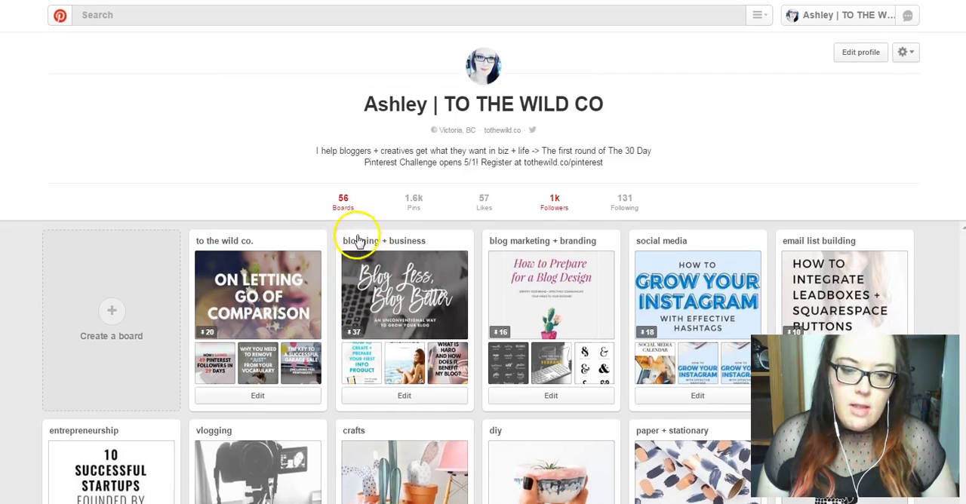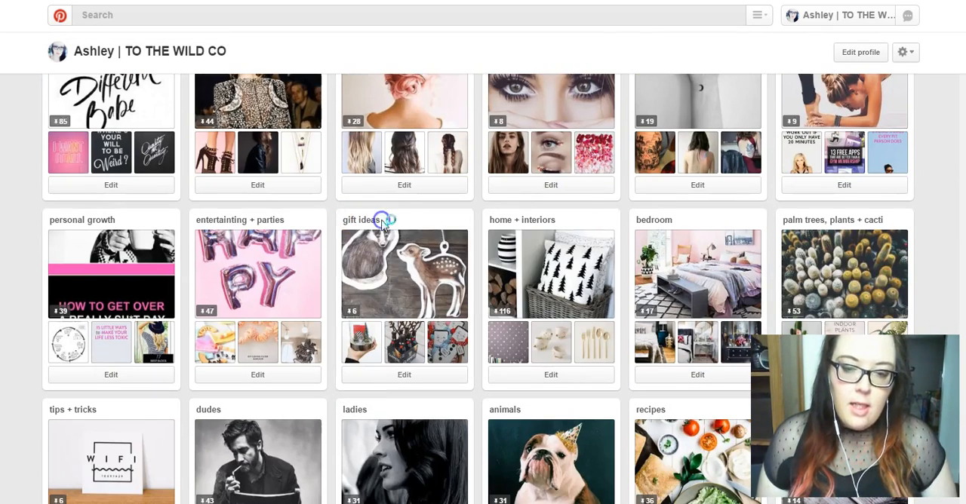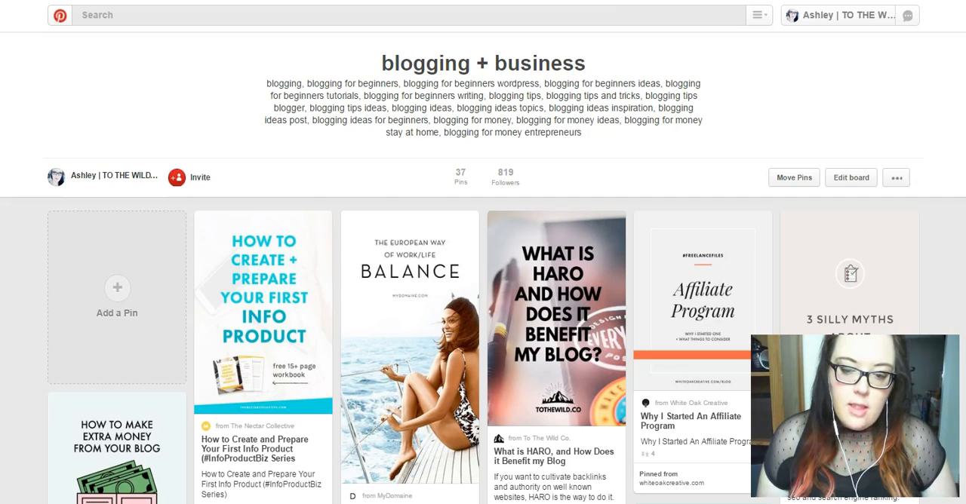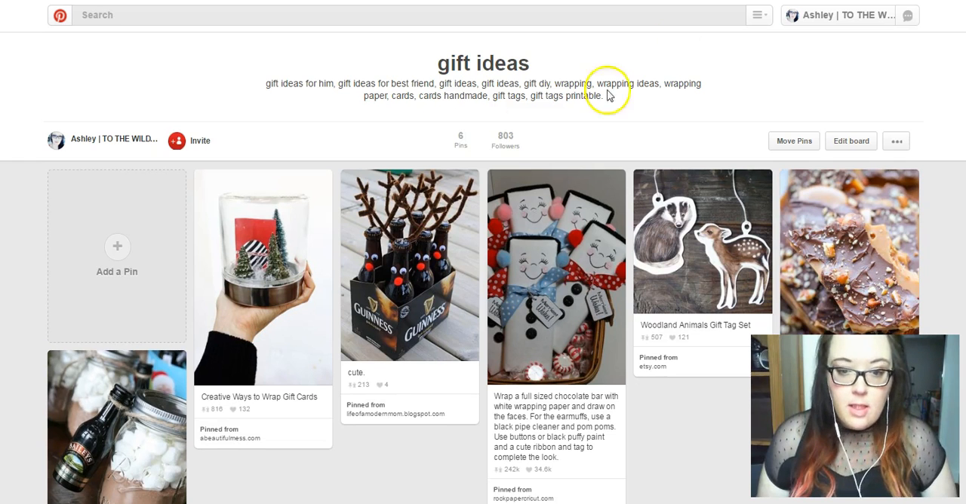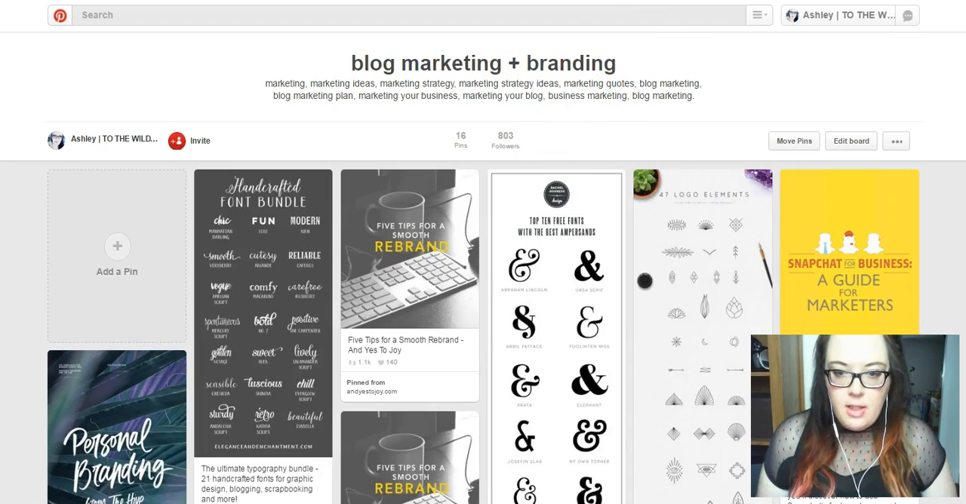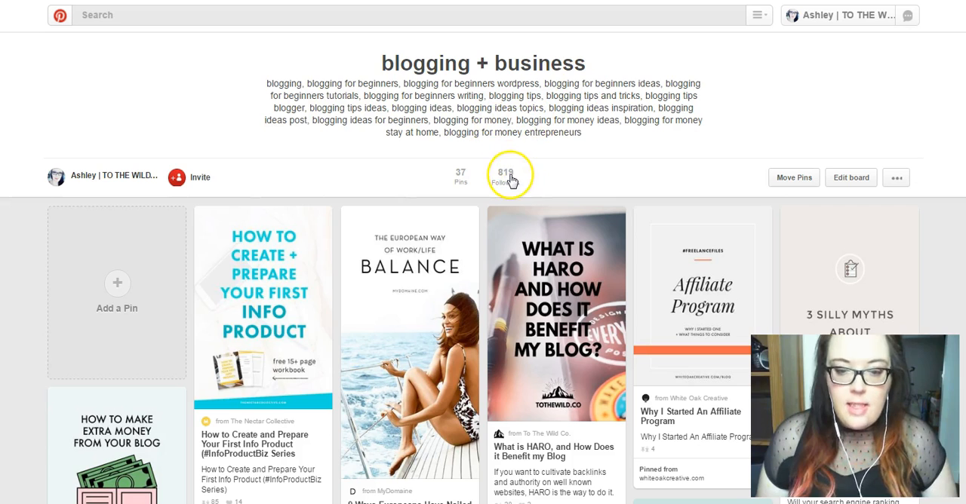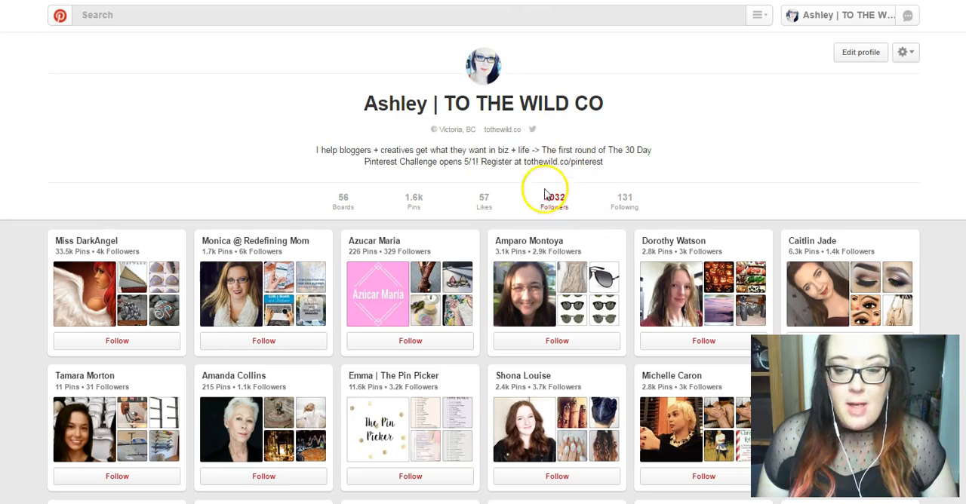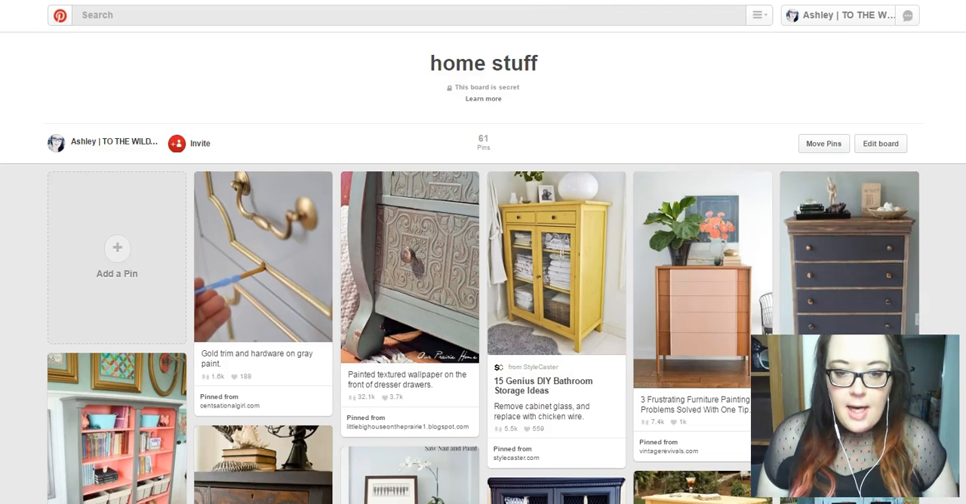So when you look at your individual boards, let's open up a couple of different ones here. You will notice that they probably all have different follower numbers. Well, these two have the same. So these two both have 803 followers. But this one has 819 followers, and my actual account has 1,032 followers.